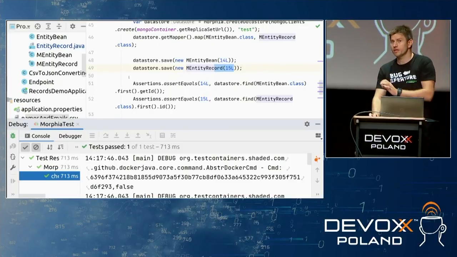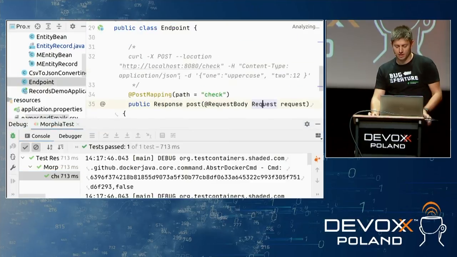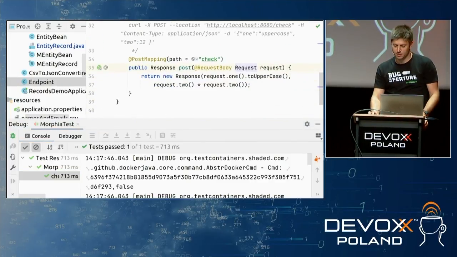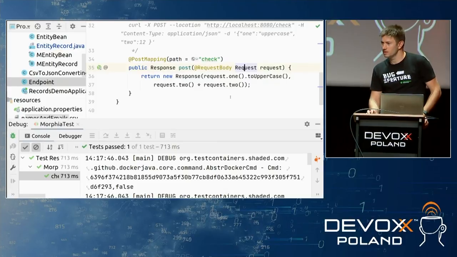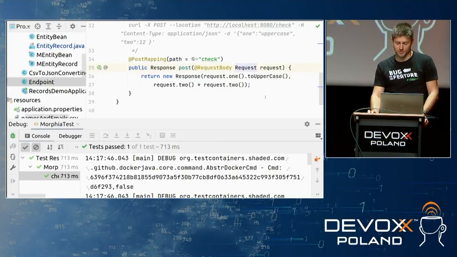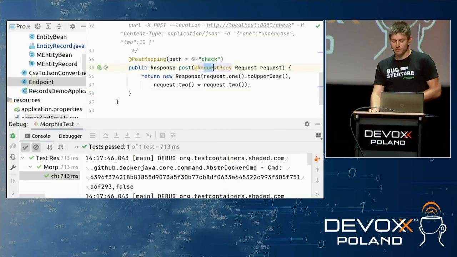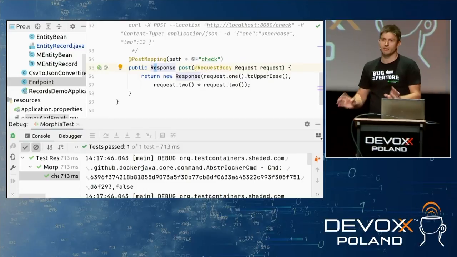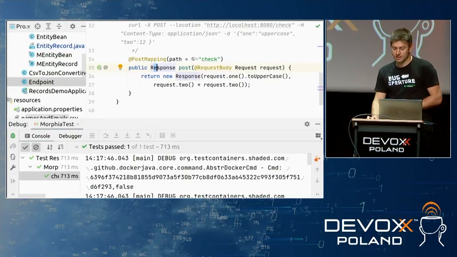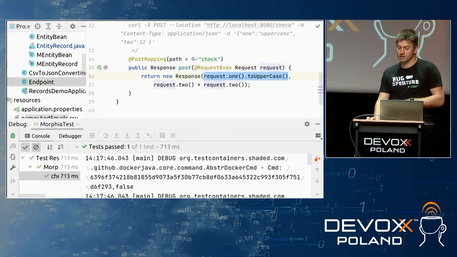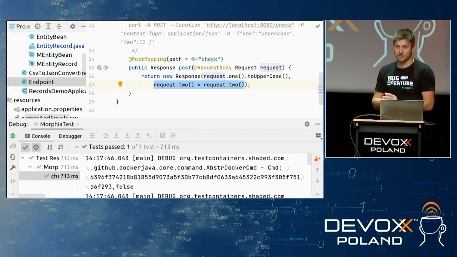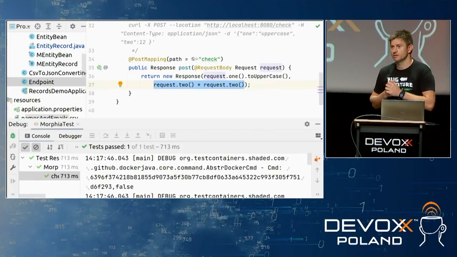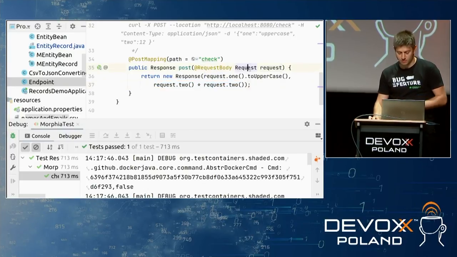But you can use records also in other places. Let's say, are you familiar with this? Post mapping response, you know it, Spring, right? Now we have this request body and we have this response. Let's see what this endpoint does. It's a really dummy thing. It takes the first thing and makes it uppercase, and it takes the second thing and makes it to the power of 2, so it squares it.